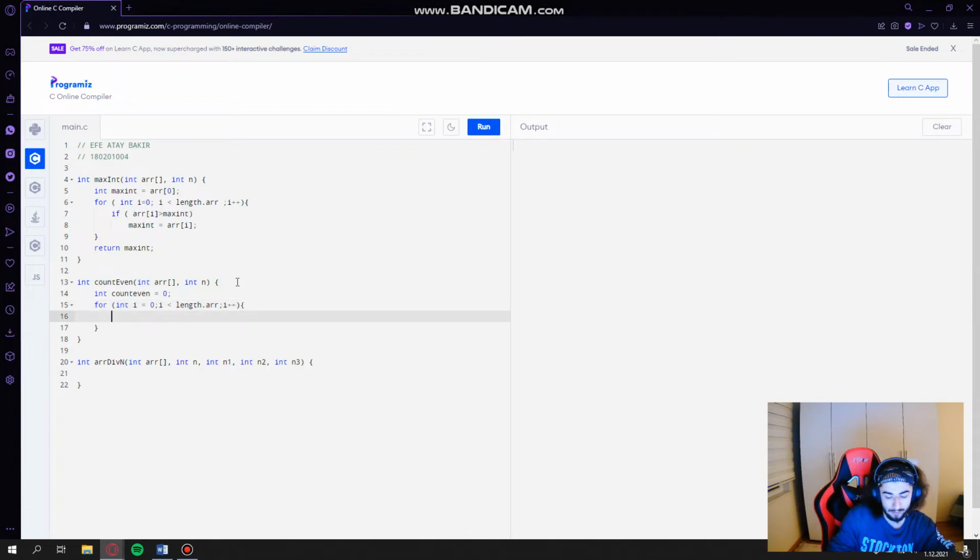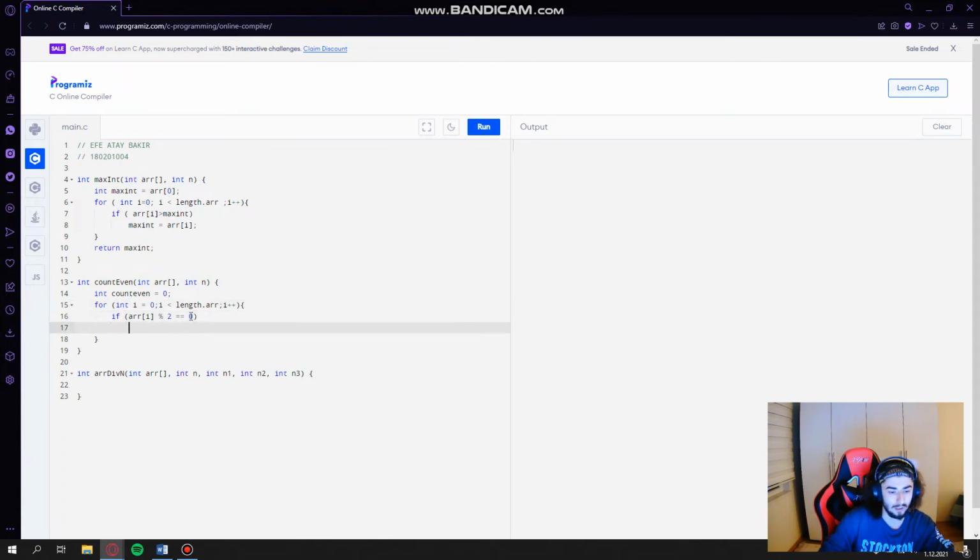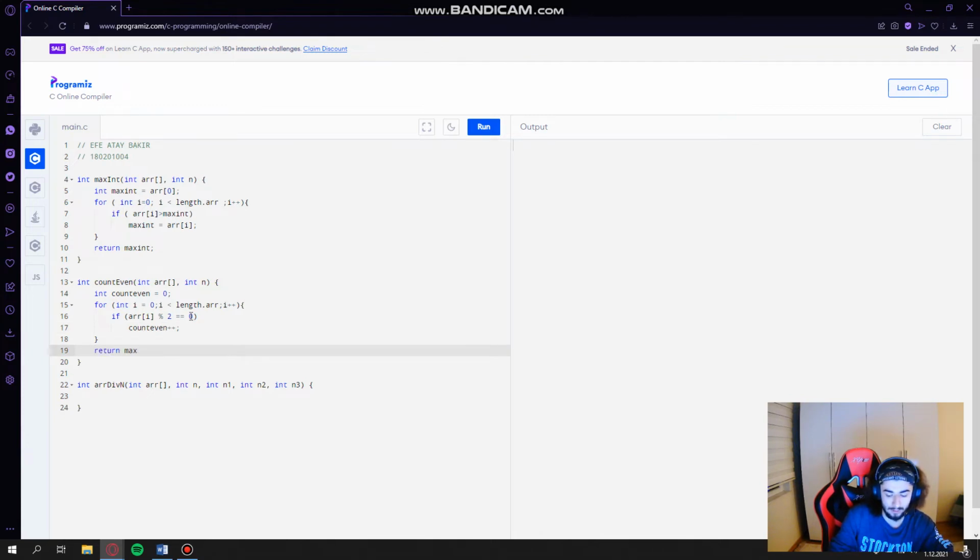But here we have if array i is divisible by 2, because if it's divisible by 2, it's even, or it's odd. We will increment the count even by 1. After that, return the count even value.